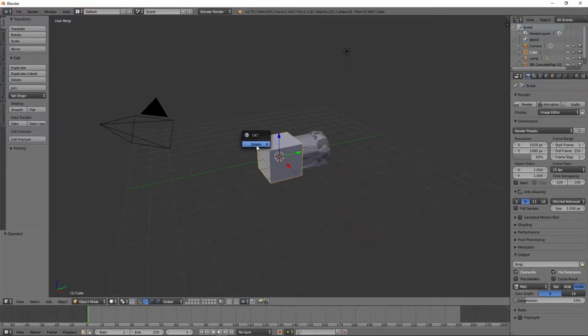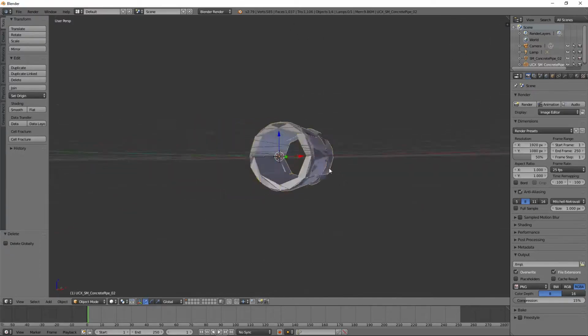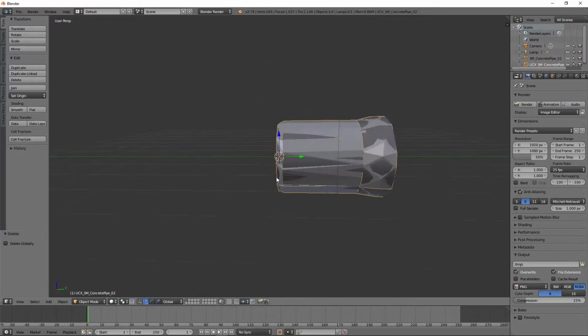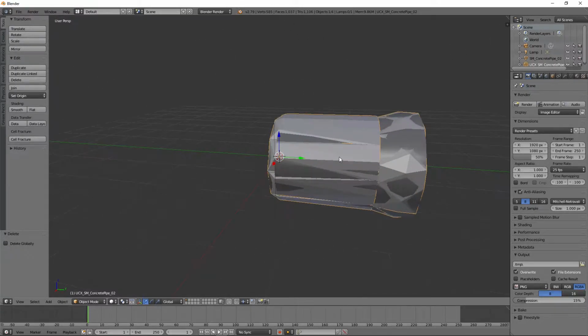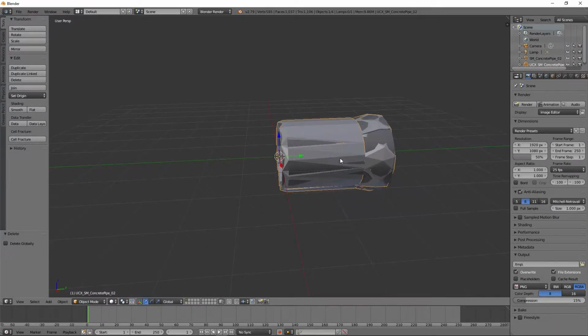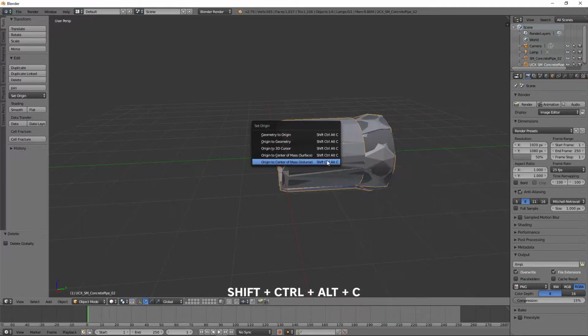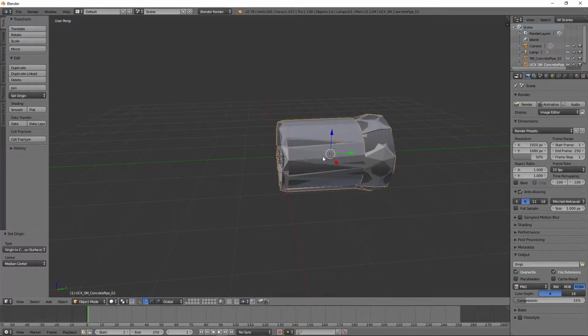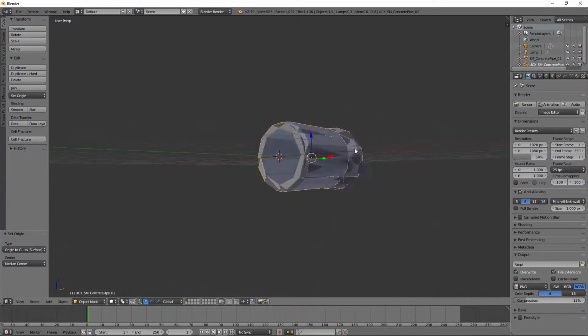I'm going to delete the original cube, and as you can see, the rotation. There's two models here. So I think there's a high polygon and a low polygon, that level of detail. So what we're going to do effectively is hit Shift, Control, Alt, and C, and we're going to move it to the origin of the mass. So you can see it's now in the middle.